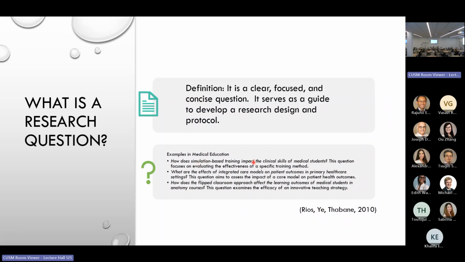How does simulation-based training impact clinical skills of medical students? This question focuses on evaluating the effectiveness of a specific training method. The next one: what are the effects of integrated care models on patient outcomes in primary healthcare settings? This question aims to assess the impact of care models on patient health outcomes. A last quick example: how does a flipped classroom approach affect the learning outcomes of medical students in anatomy courses? Highly specific mode of teaching, flipped classroom, identifying learning outcomes for medical students, specifically in anatomy classes.